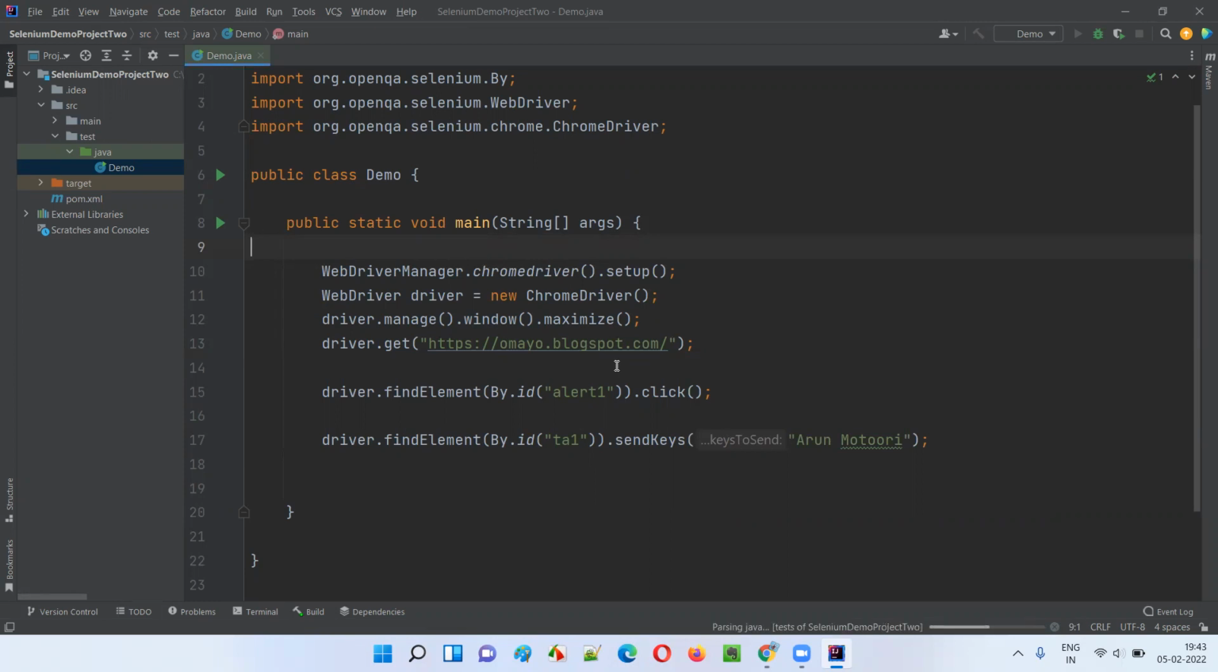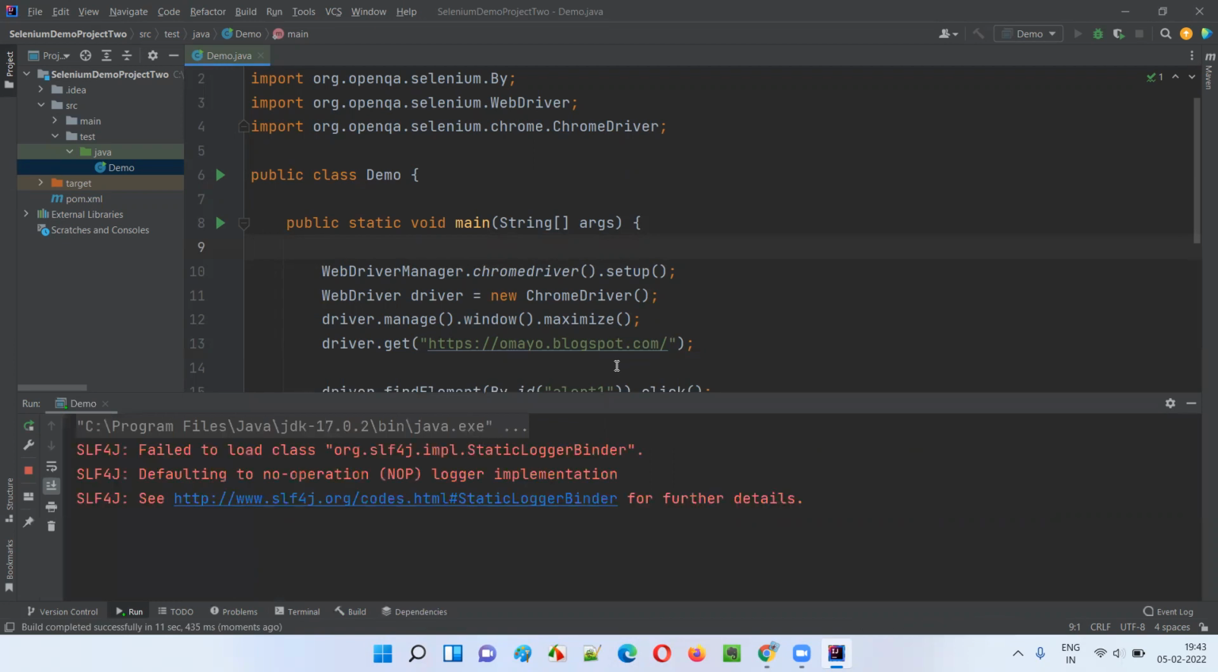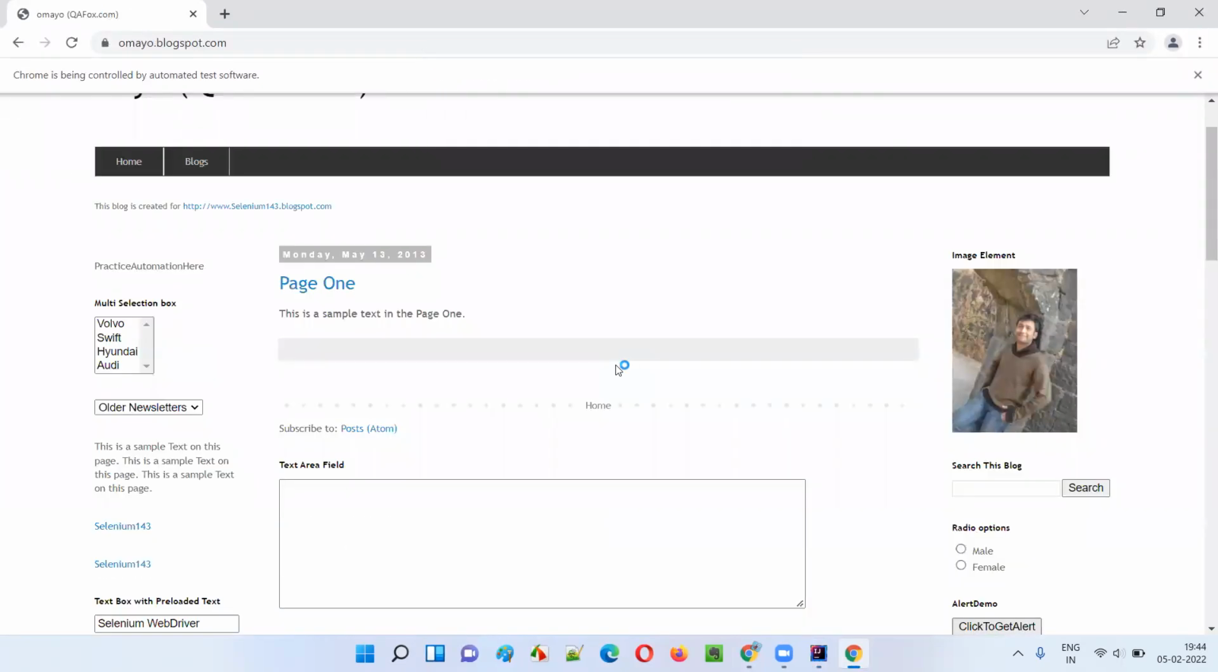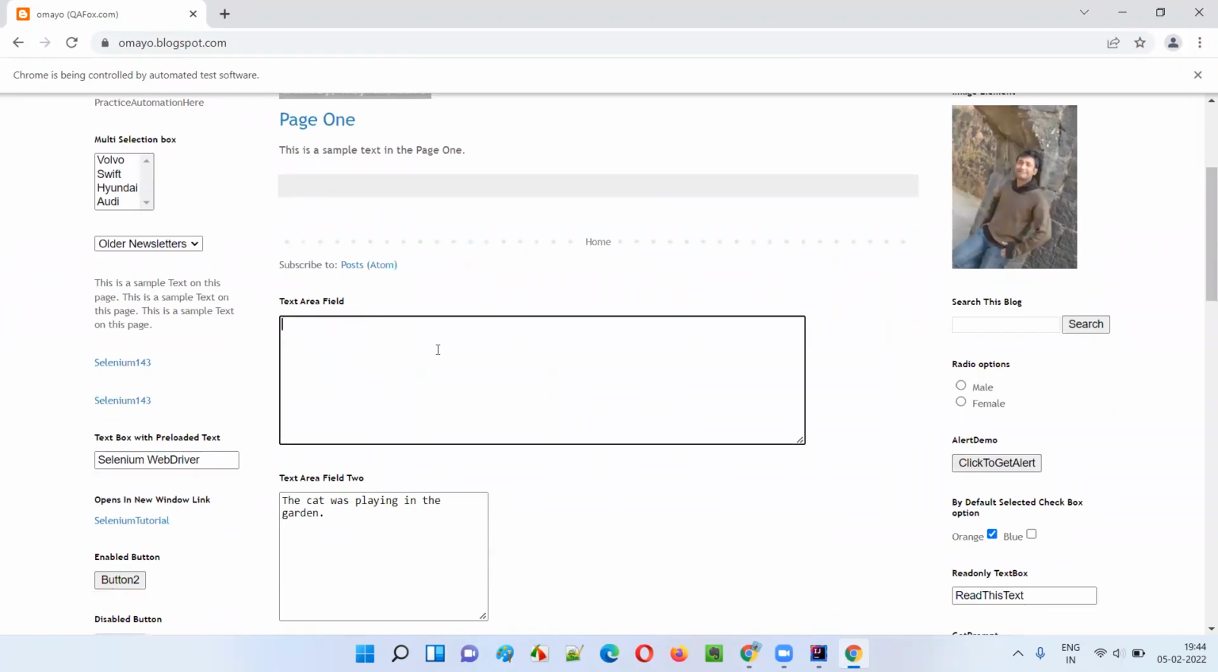When the alert is present on the page, I have run the code, guys. In a while it will open the Chrome browser. But when the alert is displayed on the page, you cannot do anything on the page, guys. So that's the problem. You see an alert has come, and did my name get typed into the text area field? No, right? Instead, we'll get an exception, guys.